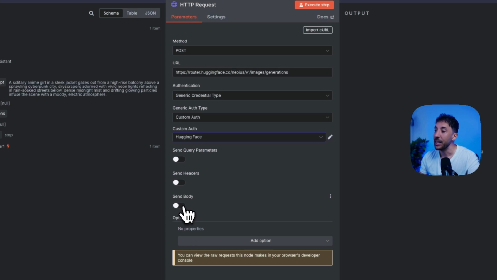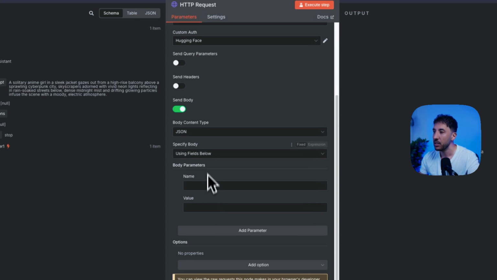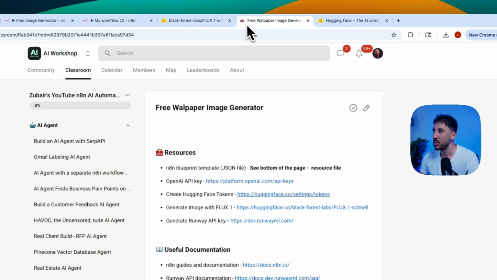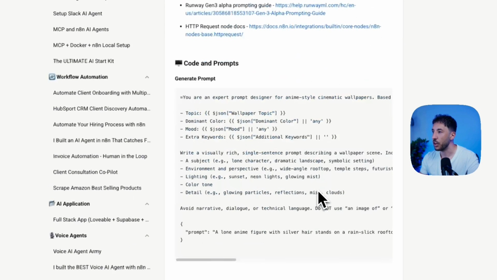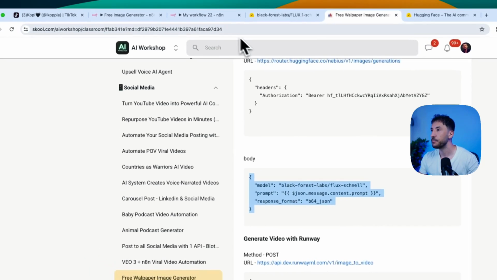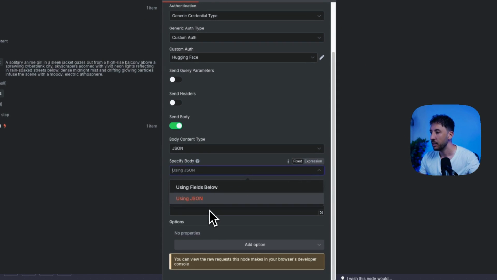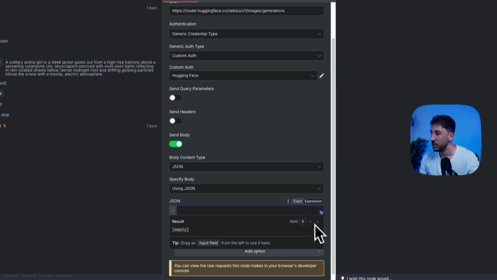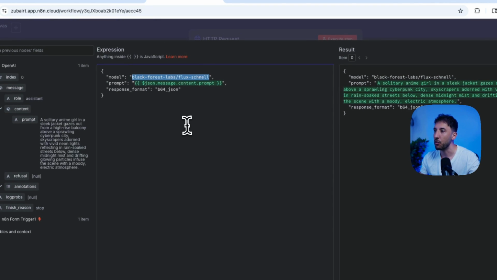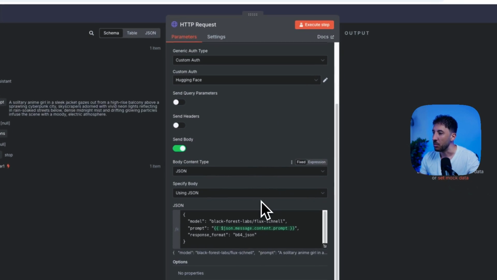So I've selected it. We're going to need to send a body. So you're going to do send body. You're going to leave it as JSON, specify, and you're going to do using JSON below. Same thing. This is all based on Hugging Face's documentation, but I'm just going to again use my cheat sheet here. So I'm just going to copy this, go back here, expand, and expand this. And I'm going to paste it. So essentially, we're defining the Black Forest model here. We're defining the prompt, and the response format is going to be base64 JSON. So we can go ahead and now reach out to this particular model, and we're good to go here.